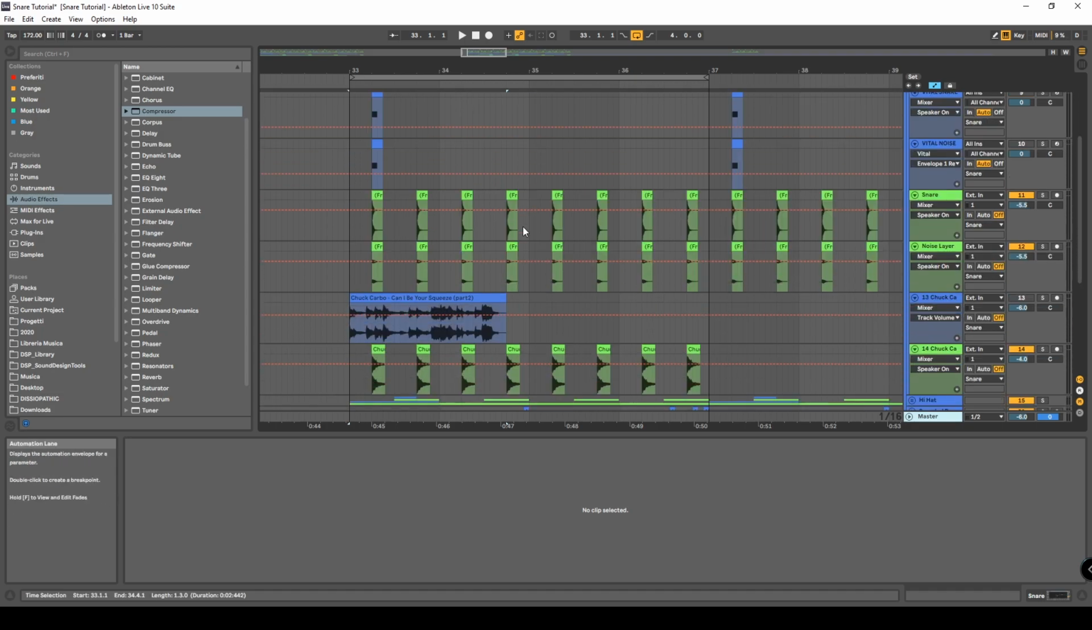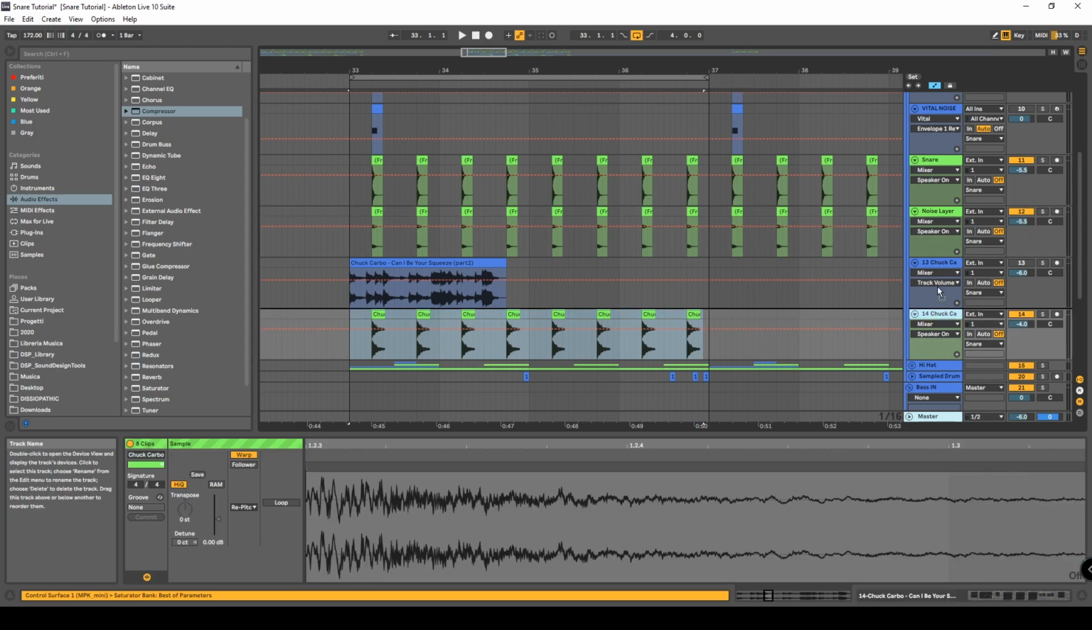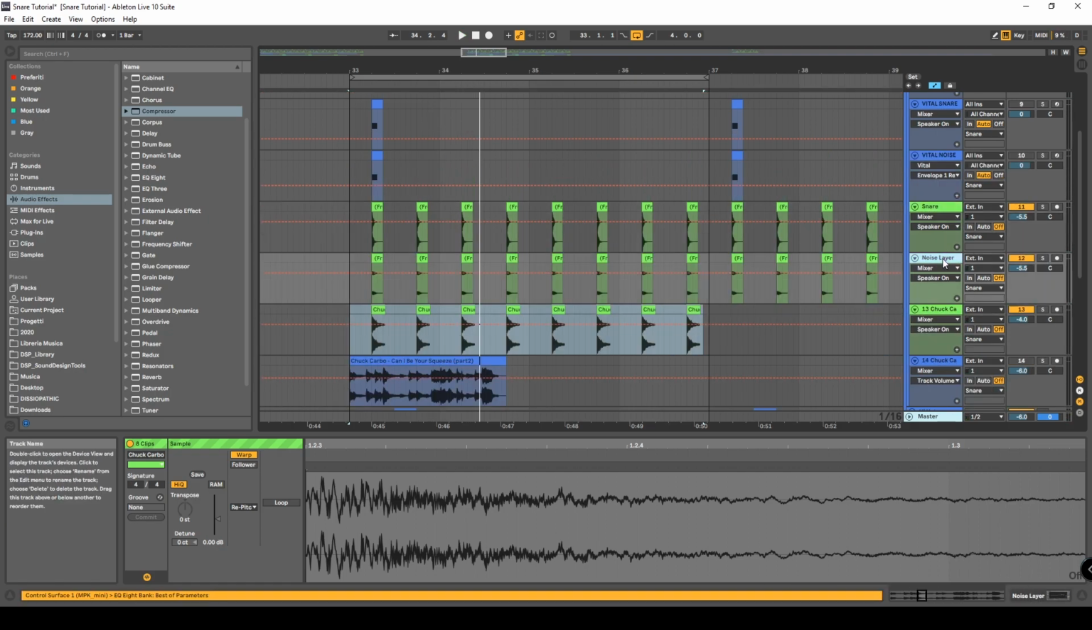The snare is basically made with 3 layers. That is these 3 layers here. Let's listen in solo. The first layer, the noise layer, and the second noise layer. I made the first 2 layers with VITAL, the free VST from Matt Tytel.